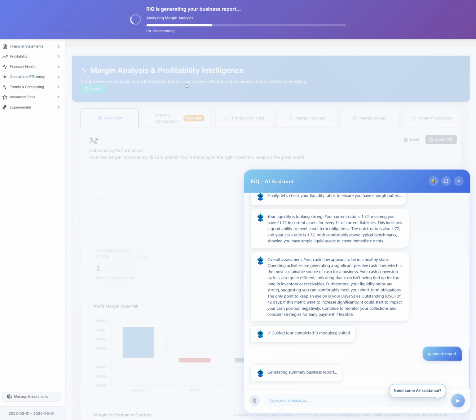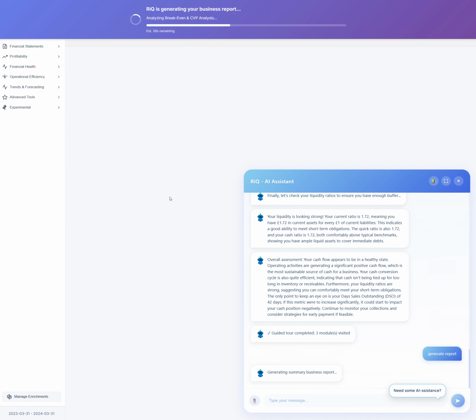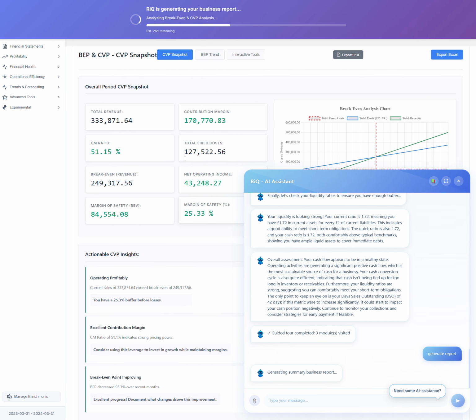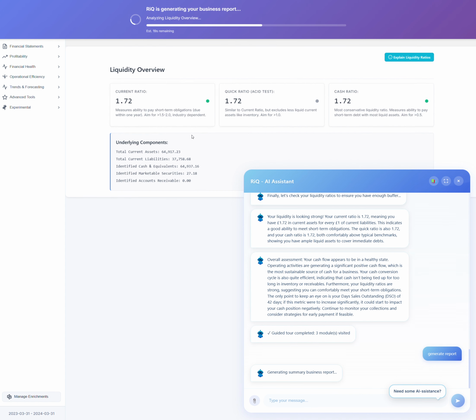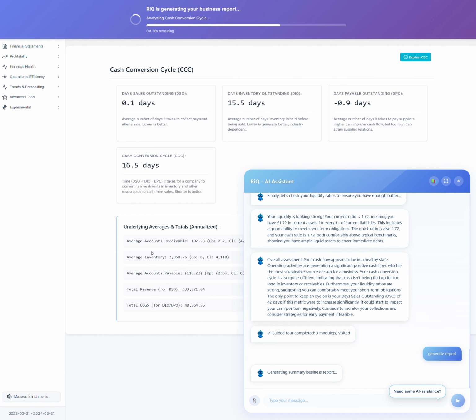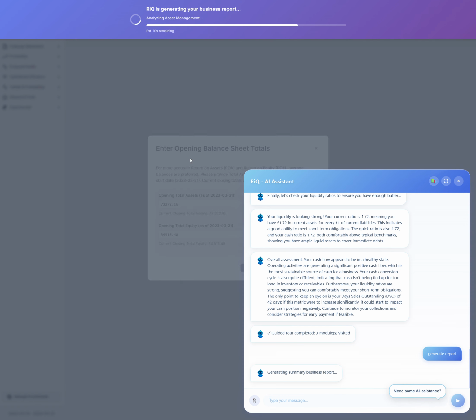And what it's doing is analysing all the data for each. There's the margin analysis module, the break-even analysis, revenue insights breakdown, and liquidity overview. So it's taking in quite a lot of information to make this report. What it will do is take all the information from every single slide here.